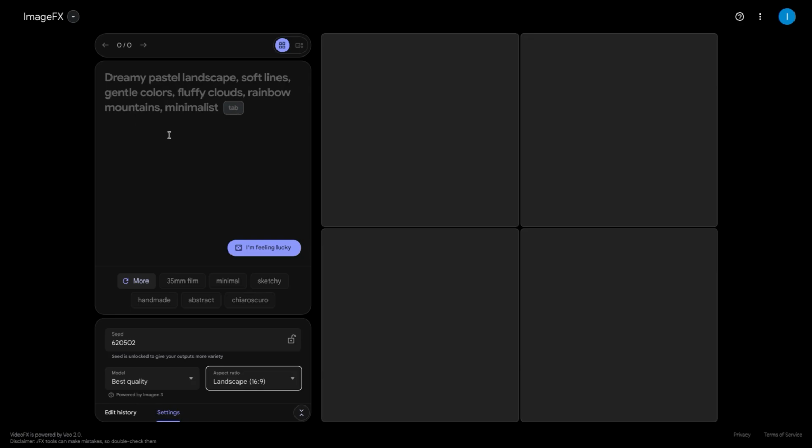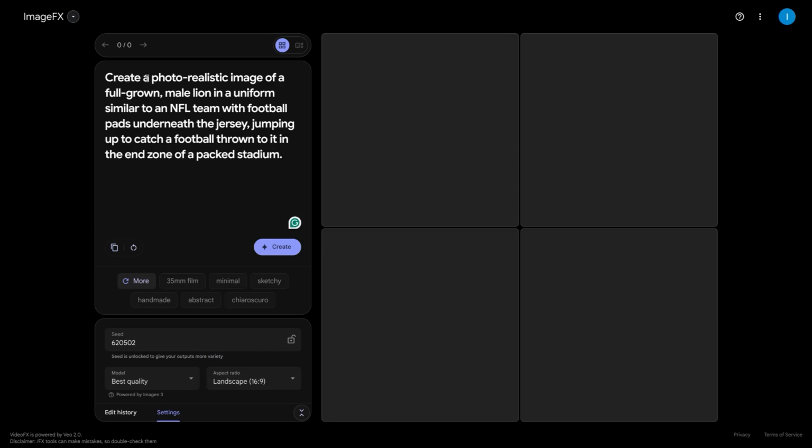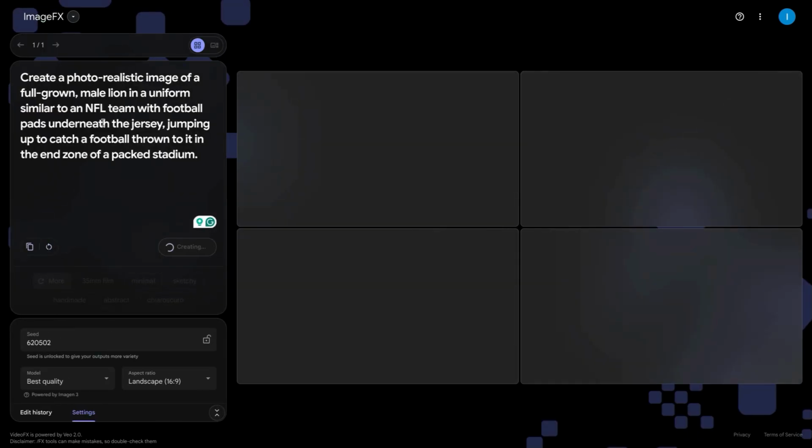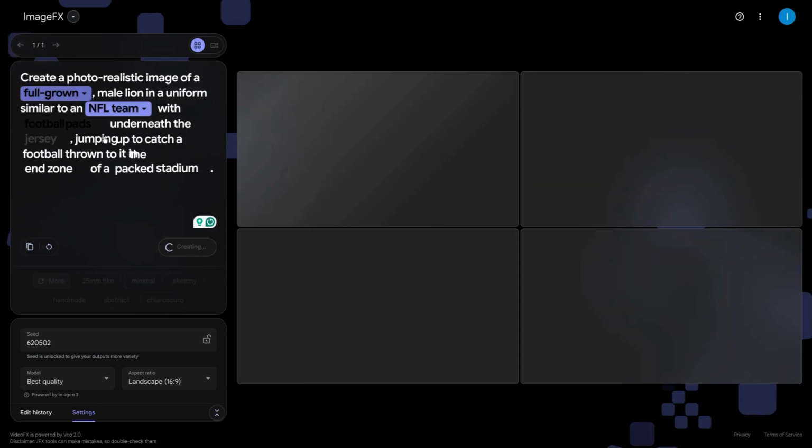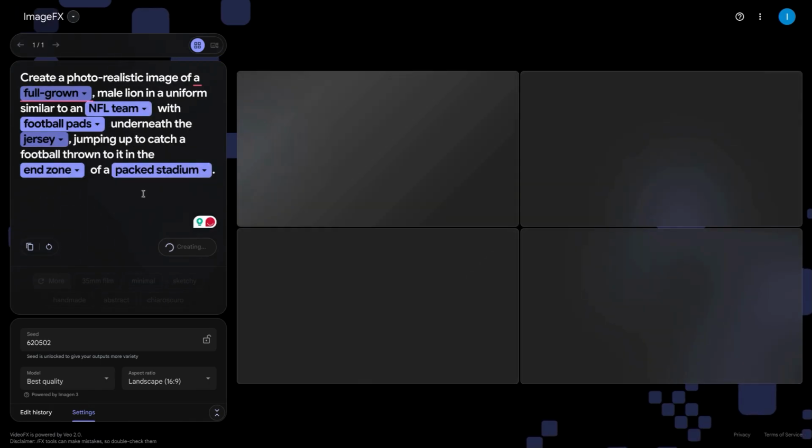Here you'll input your prompt. You can choose these different settings and configure these settings down here, choosing a different aspect ratio with these different options. The prompt that we are going to supply is: create a photorealistic image of a full-grown male lion in a uniform similar to an NFL team with football pads underneath the jersey, jumping to catch a football thrown to it in the end zone of a packed stadium.